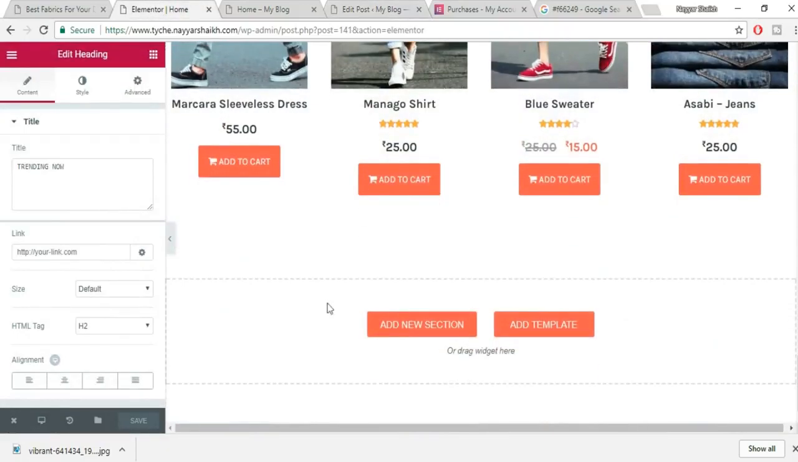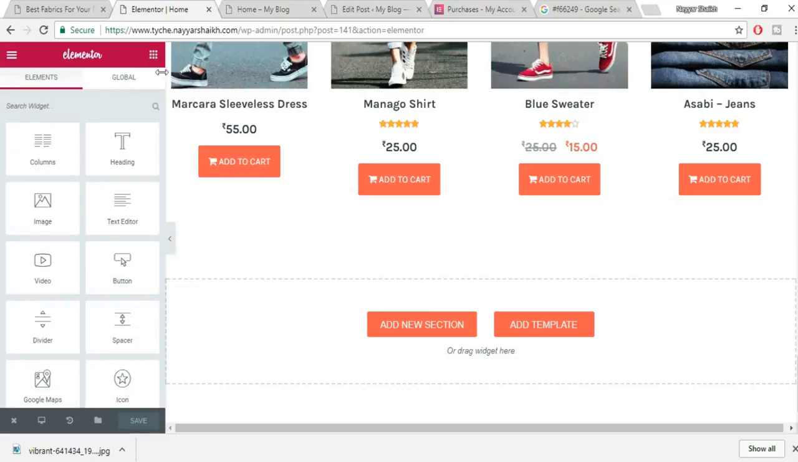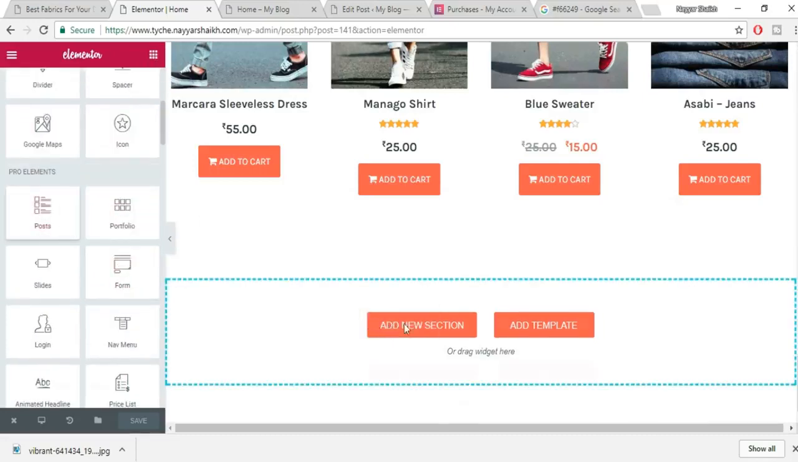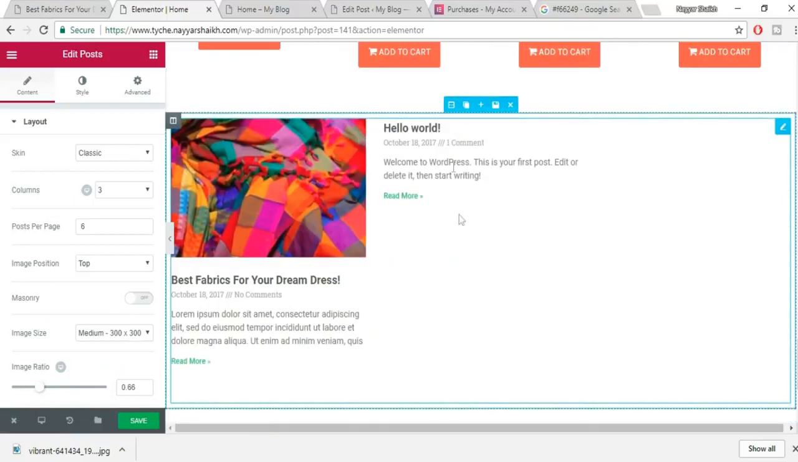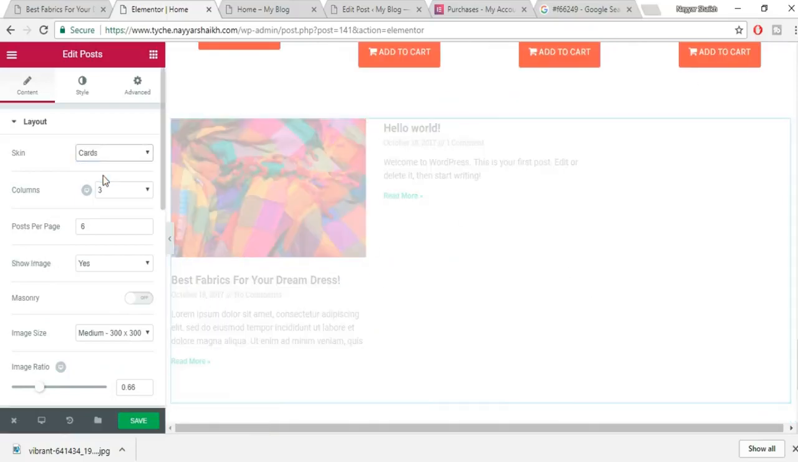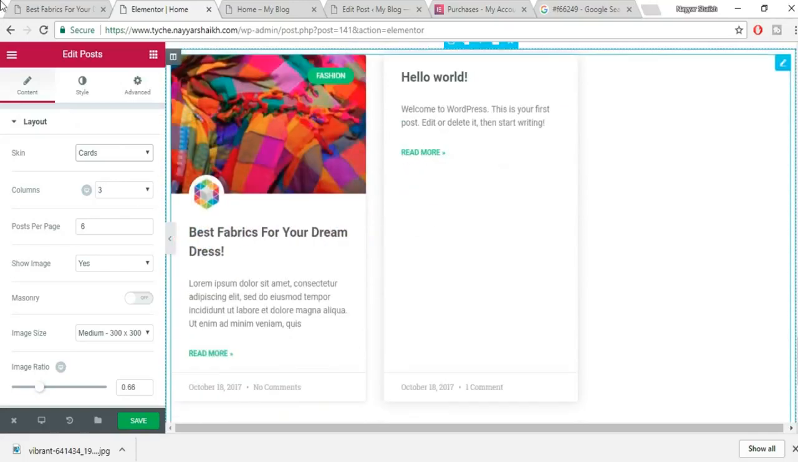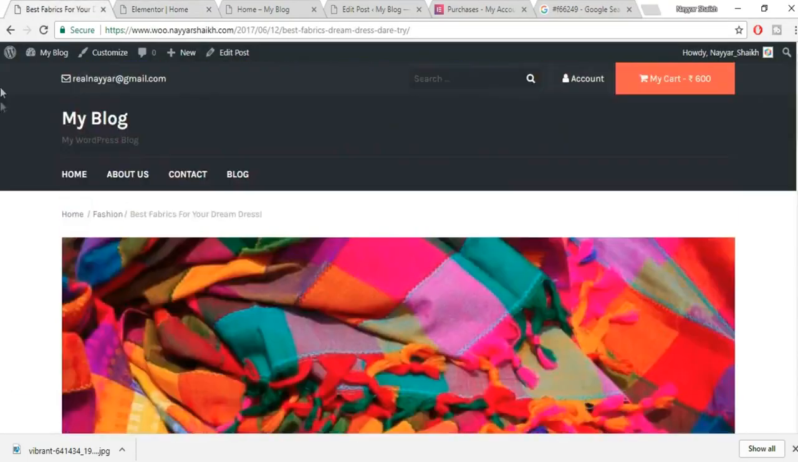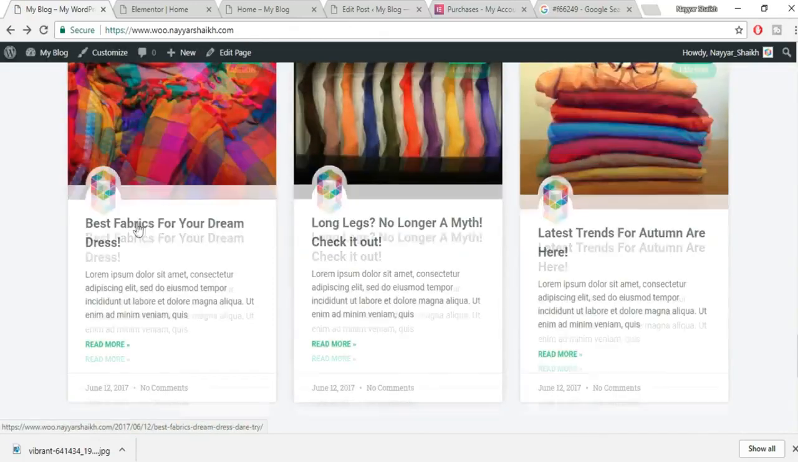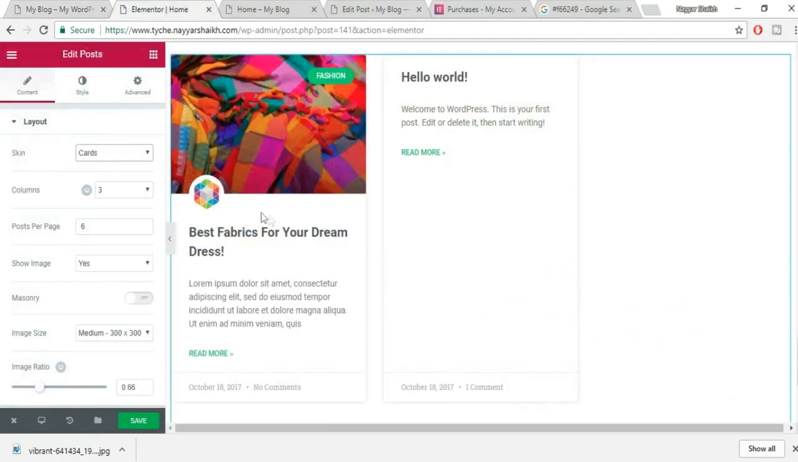Now again come back over here. Now let's come back to this section and let's add post over here. Fine, so this is how it will look like. Now what we want, we don't want the classic, we want the cards. So when you select cards, as you can see, this looks, let me go to the home page. Okay, this looks exactly like this one.